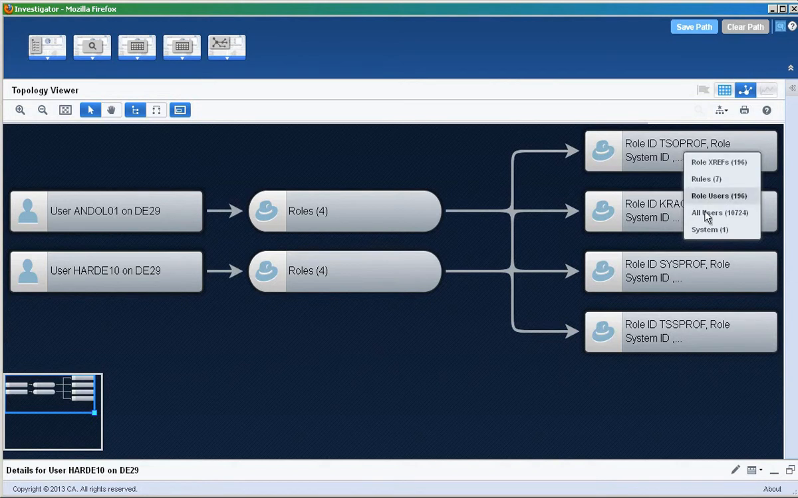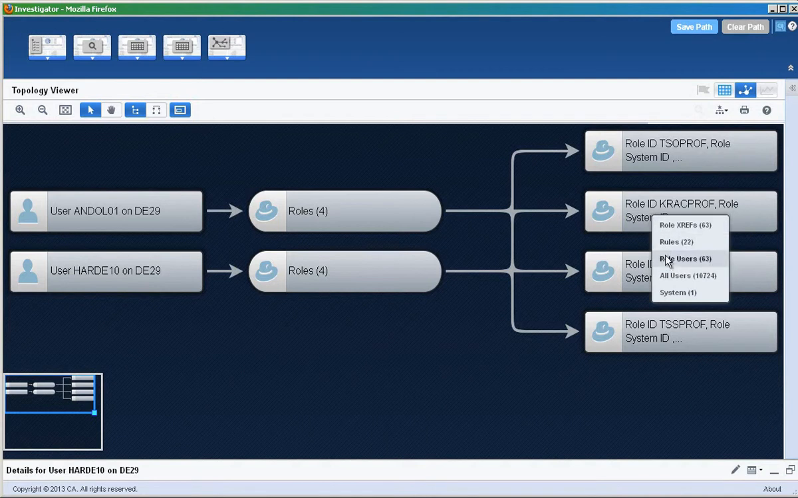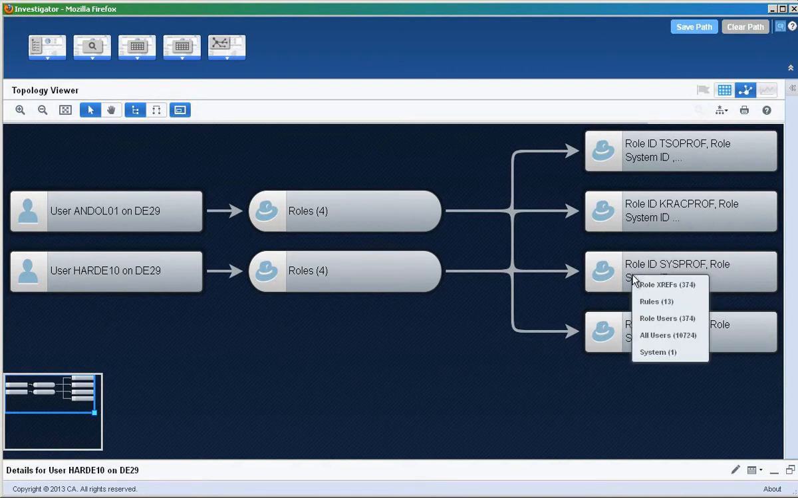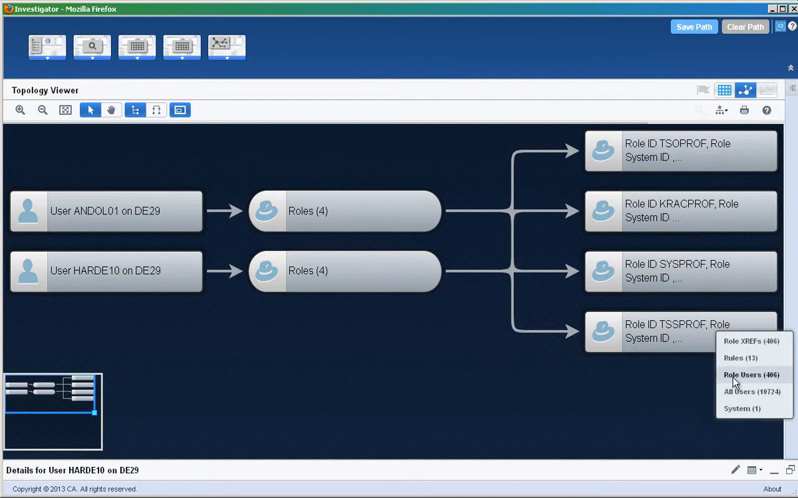This one has 196 users in it. This one has 63 users in it. This one has 374 users in it. And this one has 406. That's kind of interesting because there are so many users in this role. I think I'll find out something else about it.